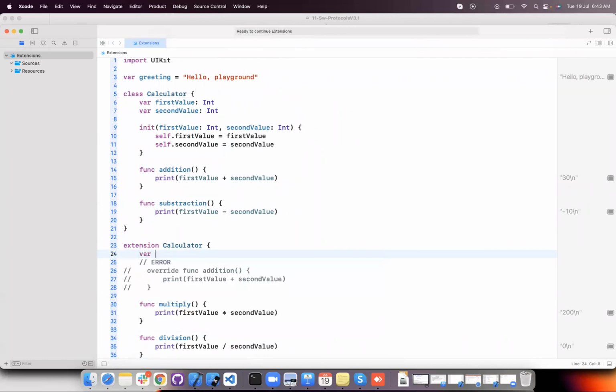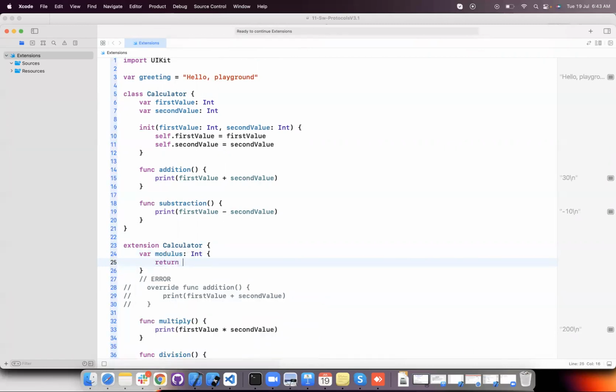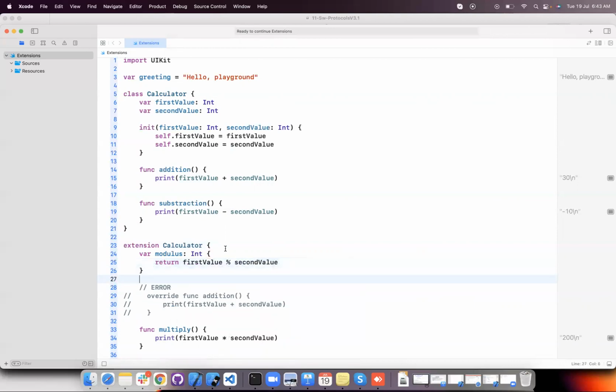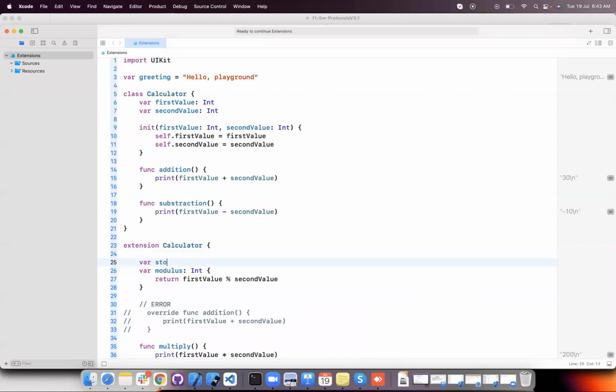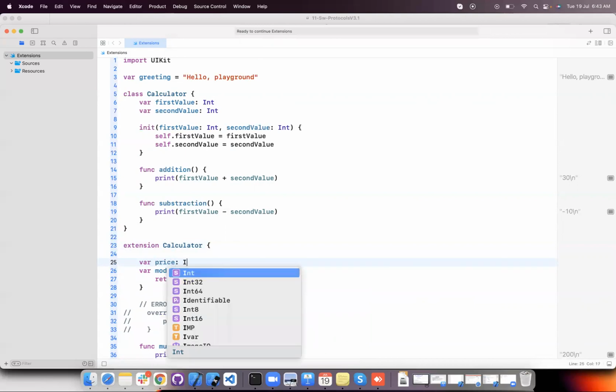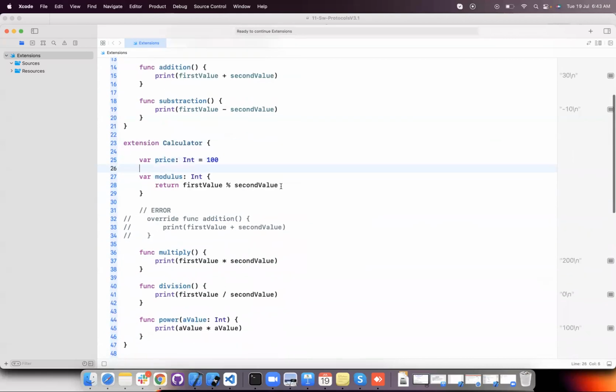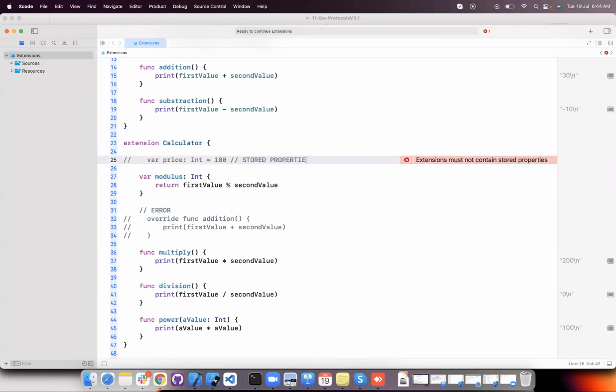We can declare var modulus, which is of Int, and return first value percentile second value. Let me try stored properties. Stored properties are not allowed. Price is of Int, equal to 100. Extensions must not contain stored properties. Stored properties are not allowed.